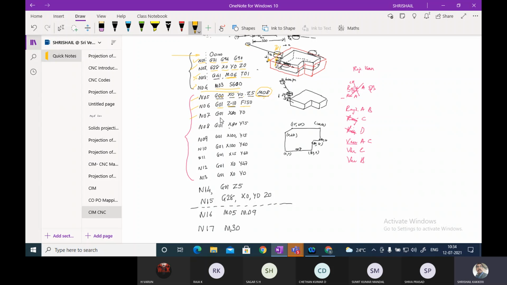Okay, the next, N07. I am going to come to this particular position, that is X80 and Y0. This is over. From this position, I want to go to this position, that is G01, X80, Y15. This is over. I want to come from this position, linear G01 and X100, Y15. This is over. I want to come to this position X100 and Y60. So with linear interpolation, I have come to this position, G01, X100, Y60.